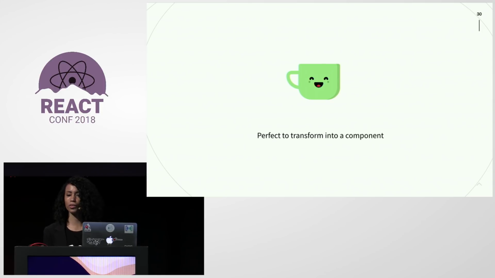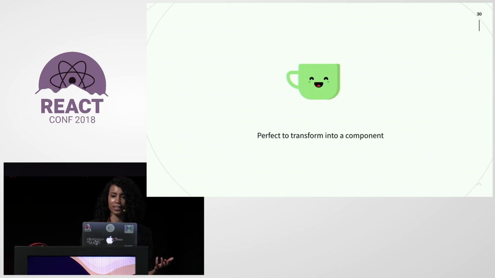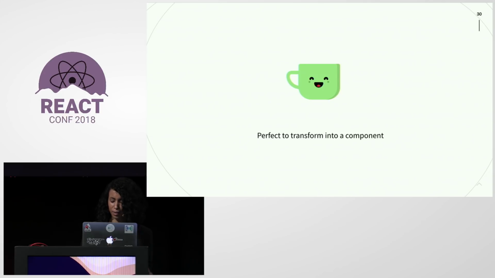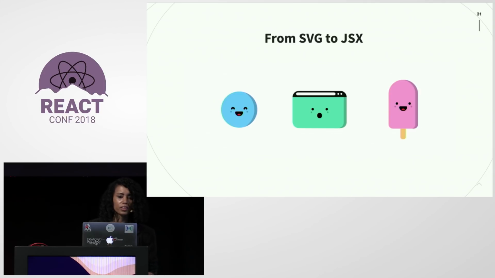If you have a mug with a cute face on it, you have a kawaii. So anything can be a kawaii, and in our world of developers, designers, and people working with products, it was maybe the best type of illustration for any type of product. So the first thing that I did was design the components, or the illustrations.